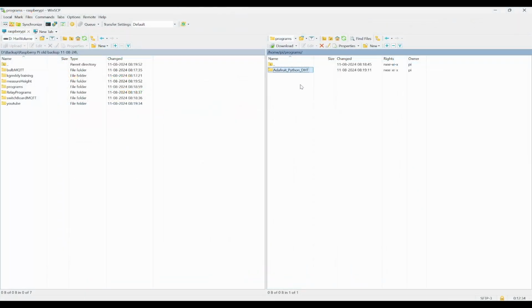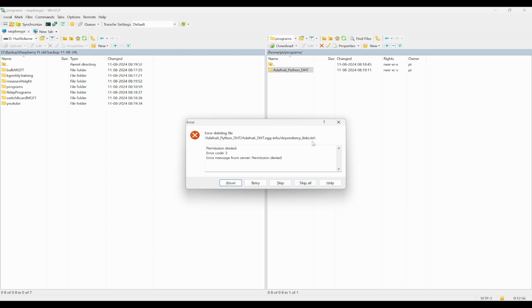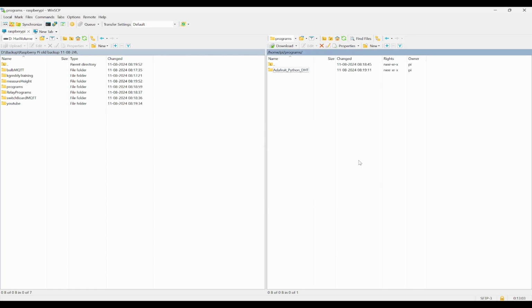Sometimes you can see, if you want to delete something in the Raspberry Pi, it was created by the Pi owner and you cannot delete it from outside. Now if I click it, it will say permission denied. So how can we allow this deletion? So you can abort here.